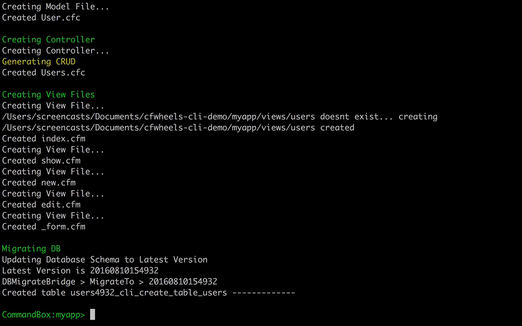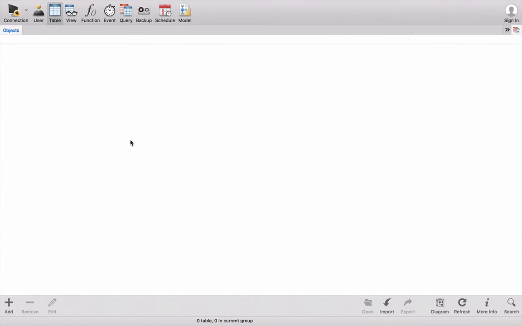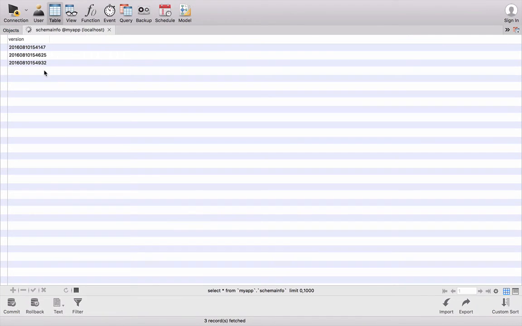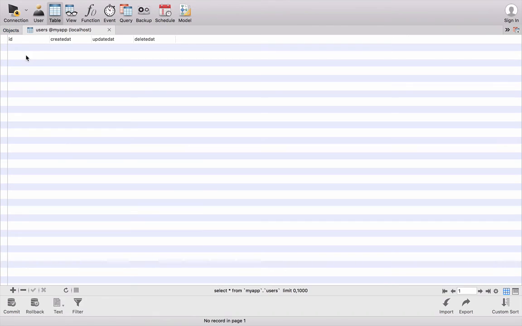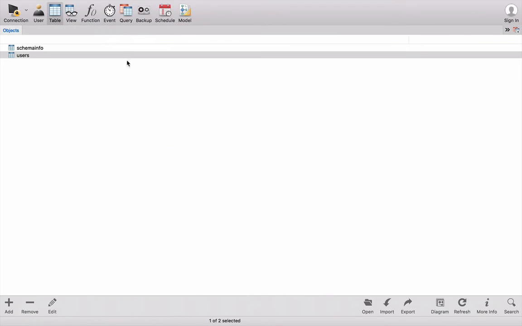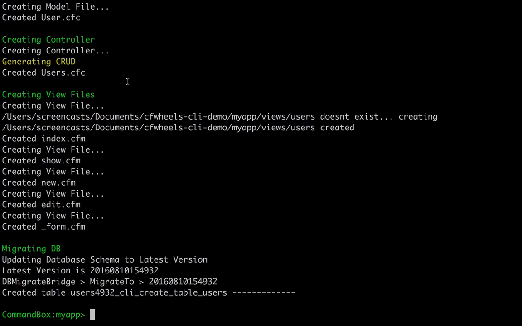And that has done a database migration file. It's created the controller, created the view files, model file, etc. It's also run the database migration. So now, if we go and look in the database, we'll see two things. We'll see schema info, which corresponds to the schema that we're currently on, and we'll see a users table. And by default, that's got an auto-incrementing ID, createdAt, updatedAt, and deletedAt columns, which are sort of Wheels defaults.